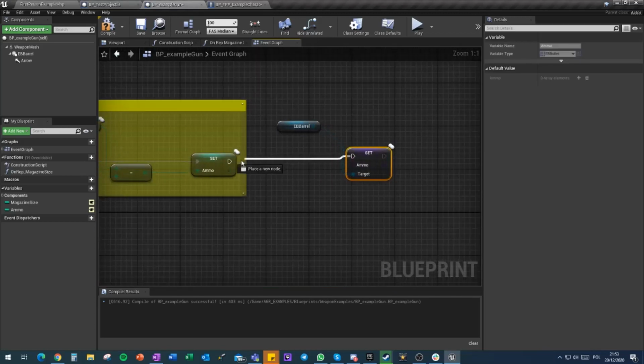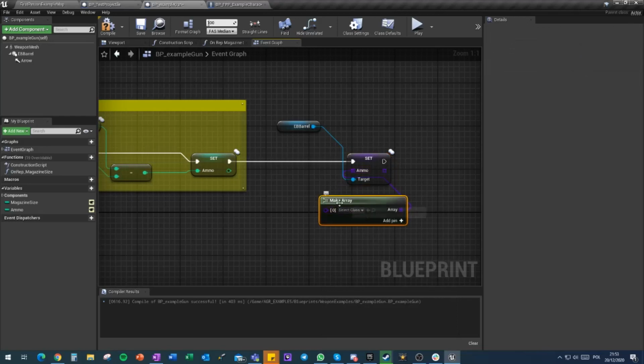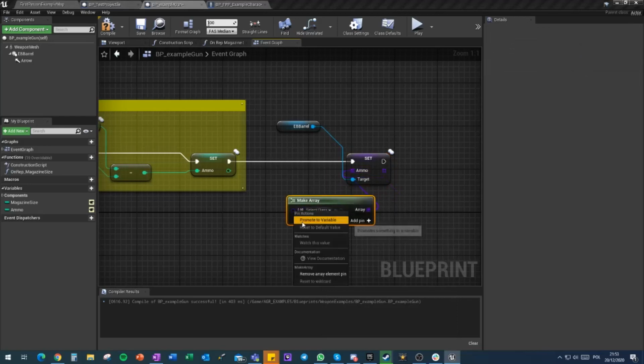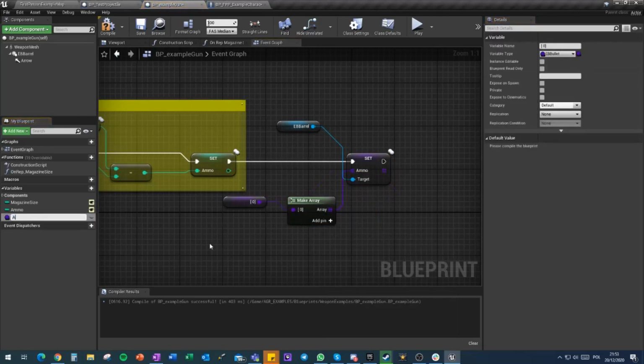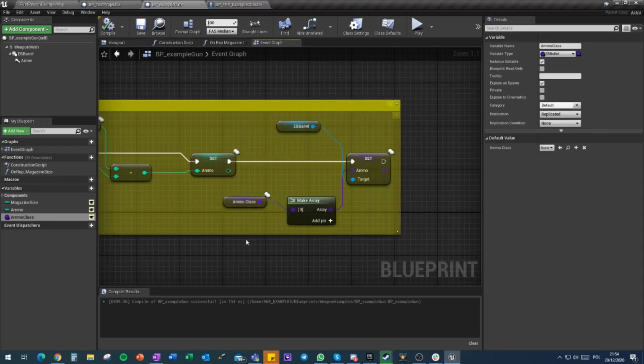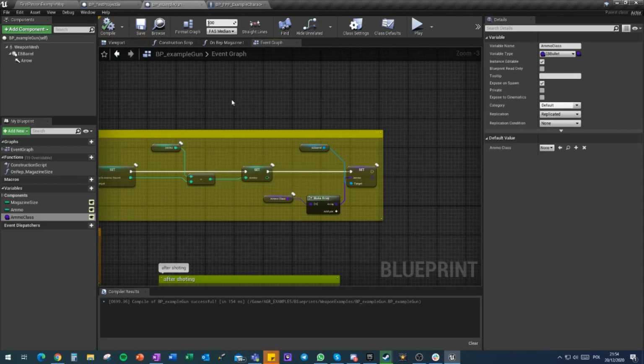We'll do this, and we will make a single object array, and we will make this a variable called ammo class, and we will expose that class at spawn, and we'll store it inside this variable. And because we don't want it to ever change and to be reliable from the client, from the server, we'll make it replicated. Okay, so that's it.